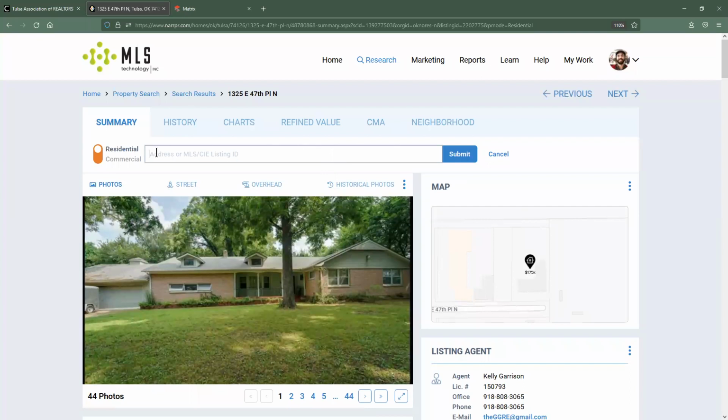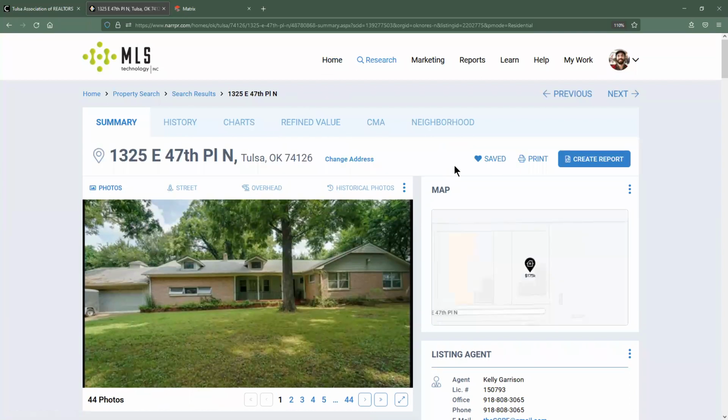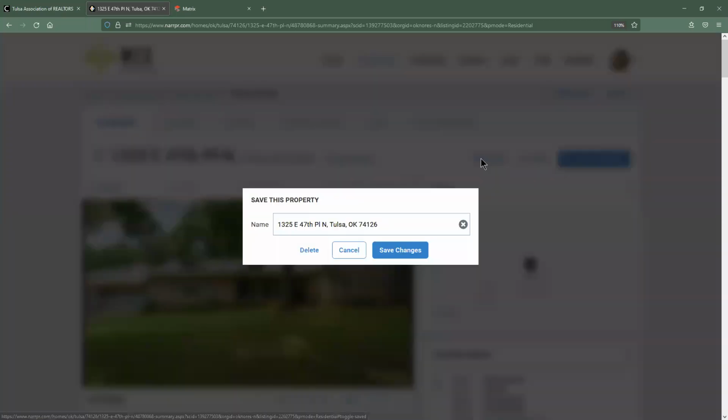So for instance, if we had an MLS ID that we wanted to jump to, instead of having to go back to our home page, we can change it from there. But if we wanted to save this with a specific name, you can click on that saved button and we can change the name of the property that we're working with. So in this case, I can see just the address itself. I'm going to change this over to Smith's Dream Home. Perfect. Save changes.